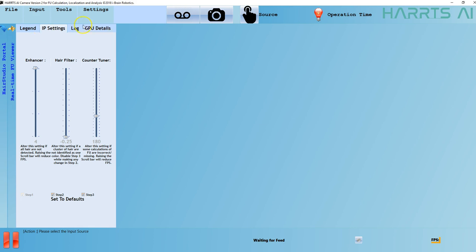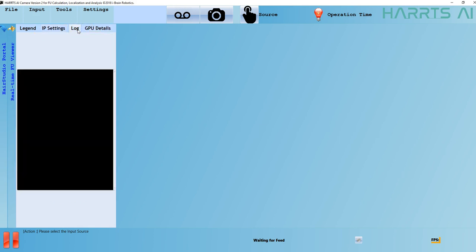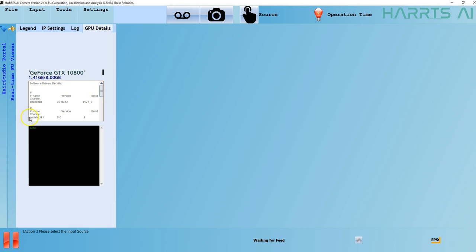You don't need this particular tab called log here, but if anything is going wrong in the app, this will be shown in this log channel, and when you send this to customer support, they'll understand what's happening in there. The CPU details, again, this is more so for you to know what is the configuration of the CPU and the GPU.